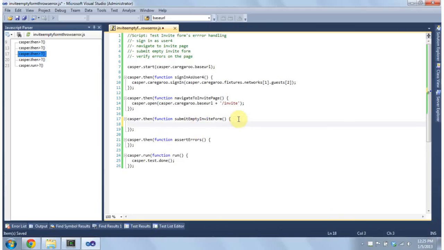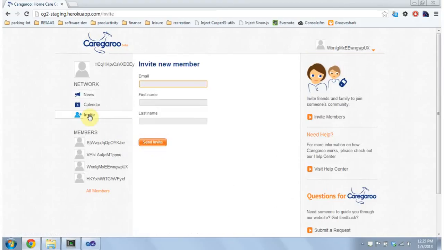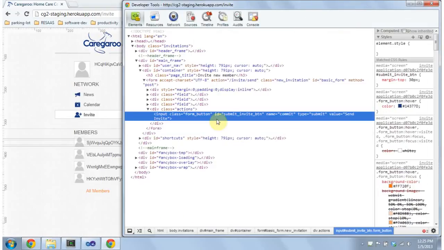So in this case, submit an empty invite form. So I need to know what that CSS selector is going to be for the invite button. So I'll just take a look at this. Using Chrome's inspector makes it pretty simple. I'm going to select this guy. So this should be the thing, the element, excuse me.